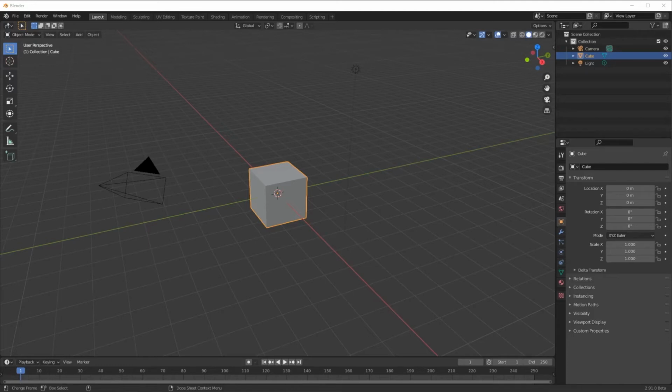Hi everyone, it's Ciara with Aixterior, and today I'm going to show you how to render an exterior asset with Blender Cycles.